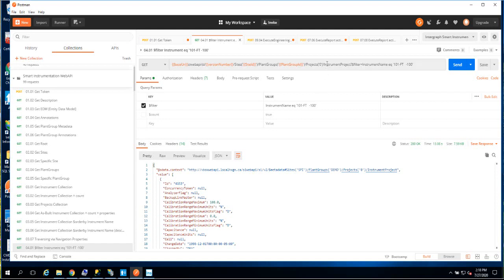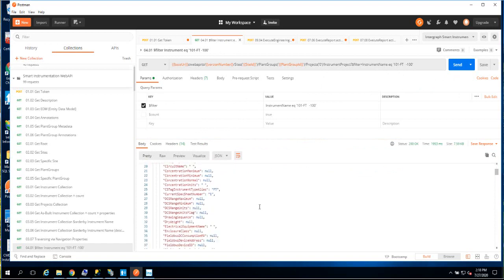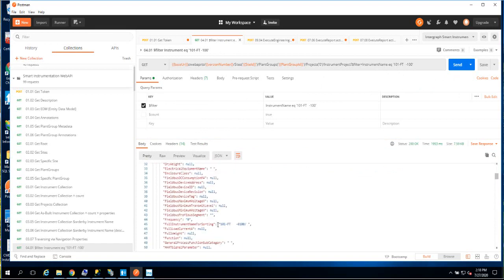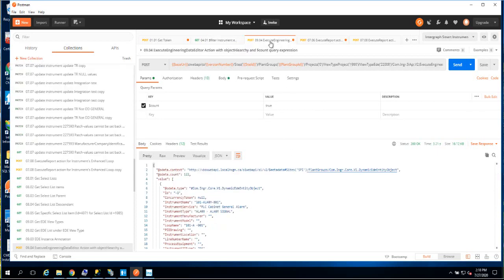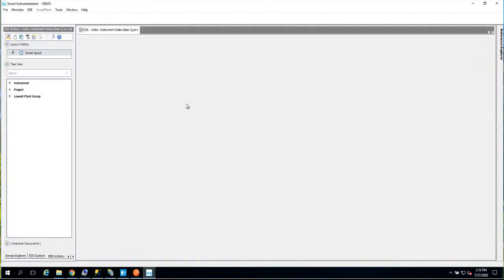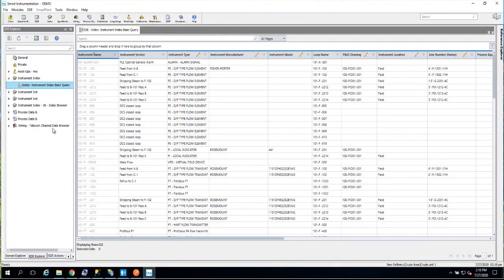In this example, we can query the properties of a specific instrument tag. When you send this HTTP request, you will get the item tag with the list of all available properties of this instrument item tag. The data is presented in JSON format. As another example, you may have an engineering data editor, or EDE, defined in the SPI. In this case I use the EDE index, an instrument index basic query.